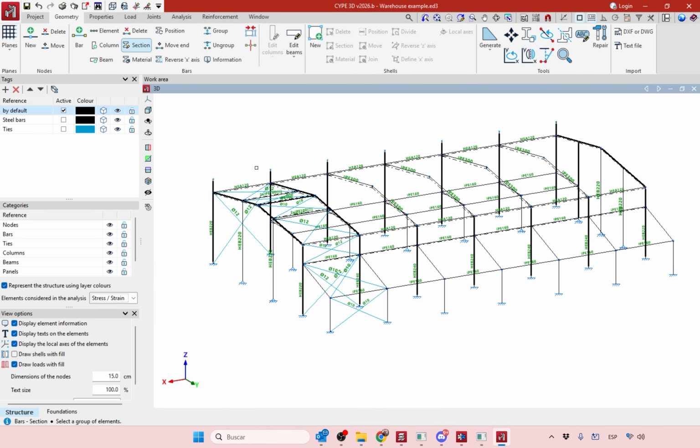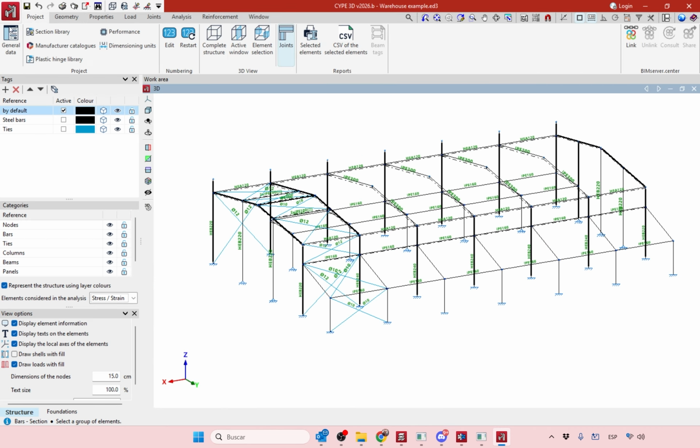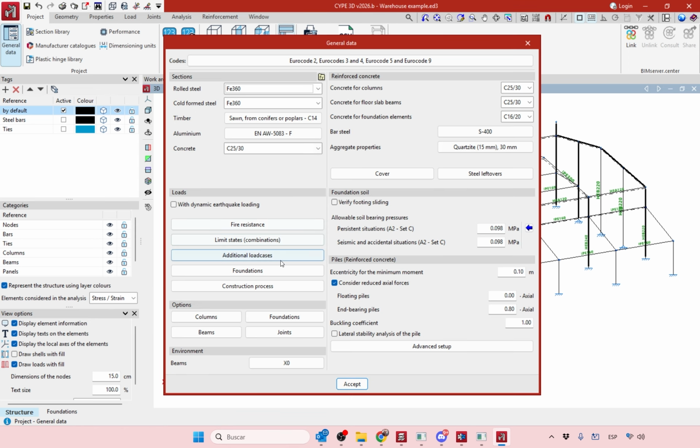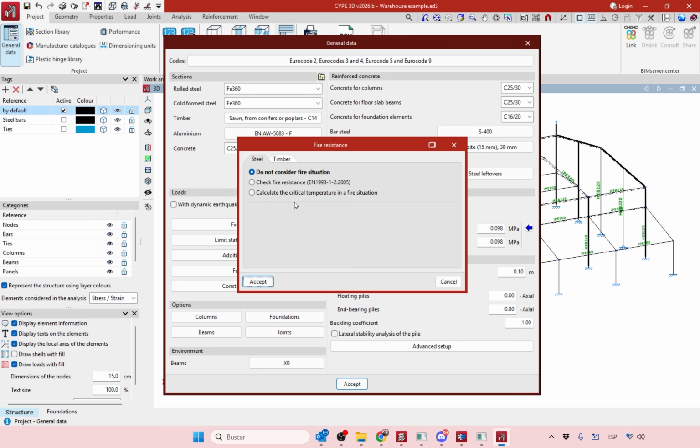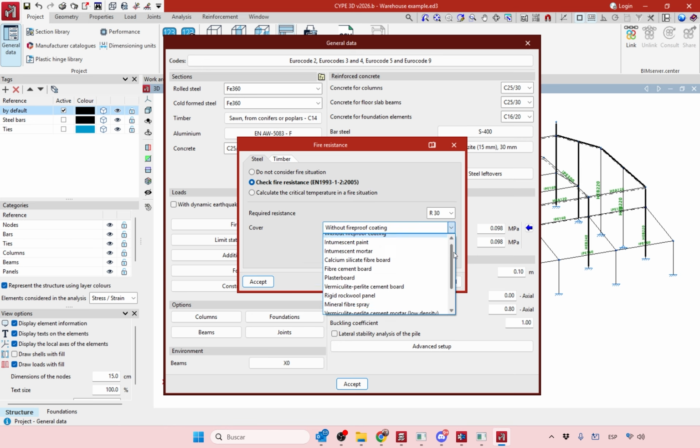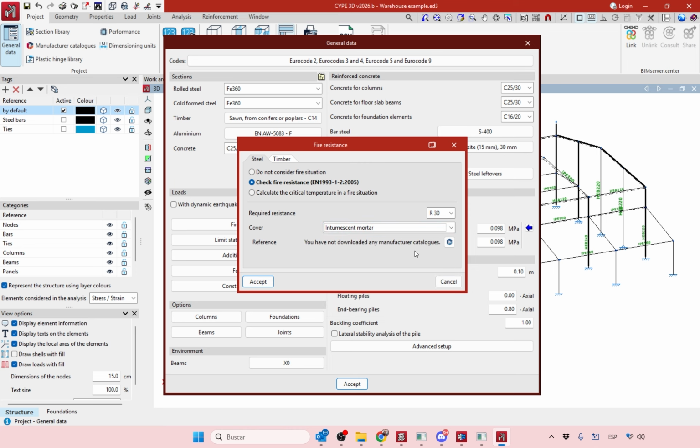There's another feature here that I think is also interesting. That is when we decide the general data of the project, when we consider the fire resistance checking of the structure. Okay, so if you decide to check the fire resistance, now there are more options here. In the past versions, it was possible to define intumescent paints and other materials, and now the option of intumescent mortars is also available.